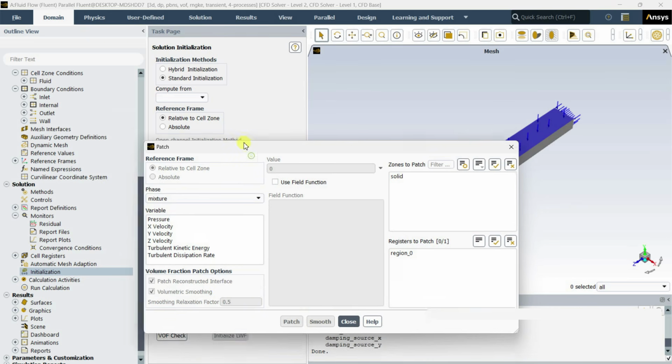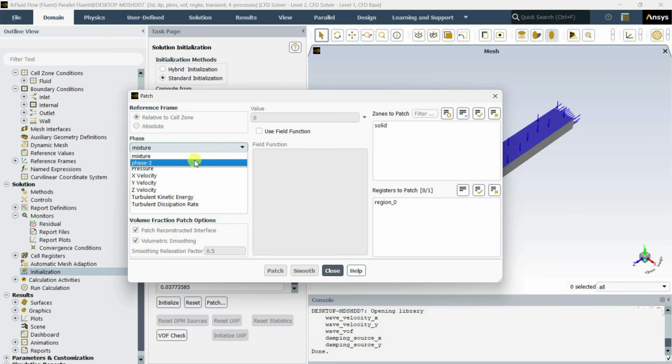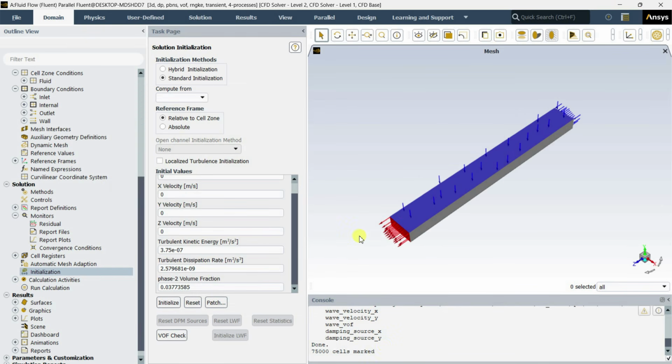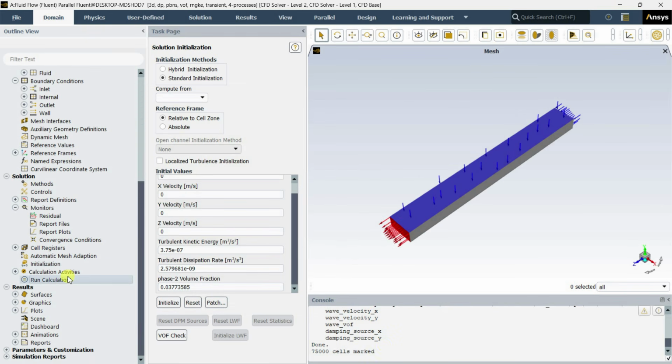Select the phase as phase 2. We are going to patch this phase as volume fraction 1 over here in the region. 75,000 cells has been marked.